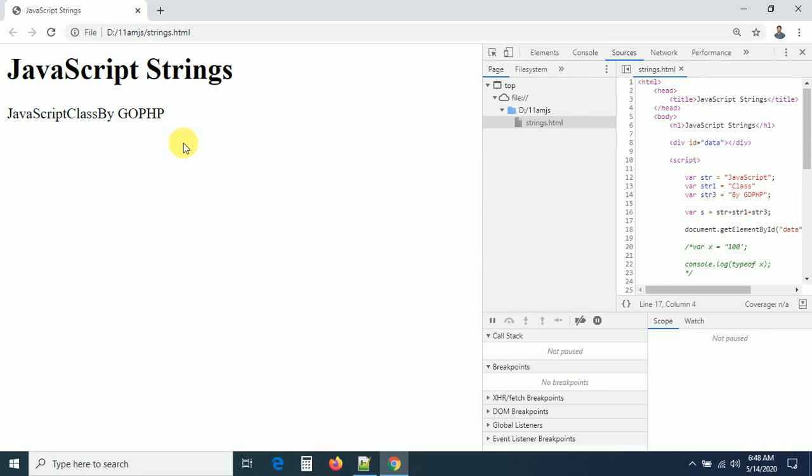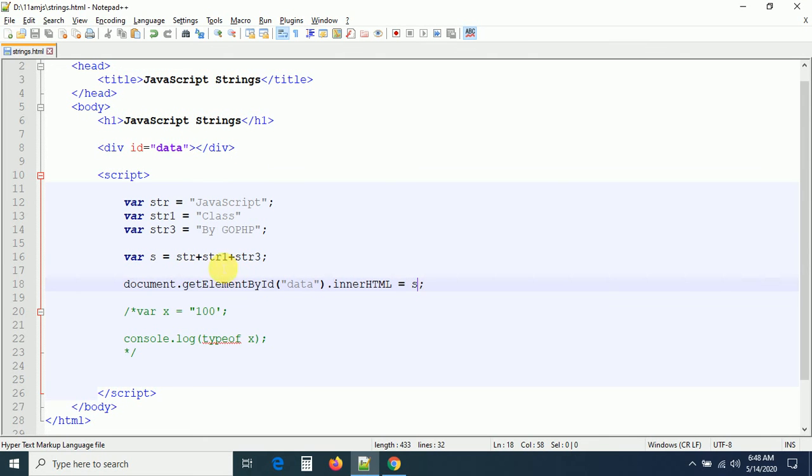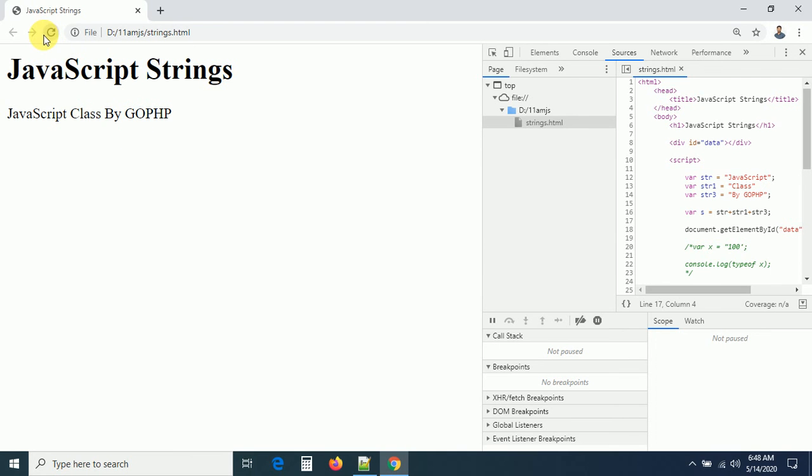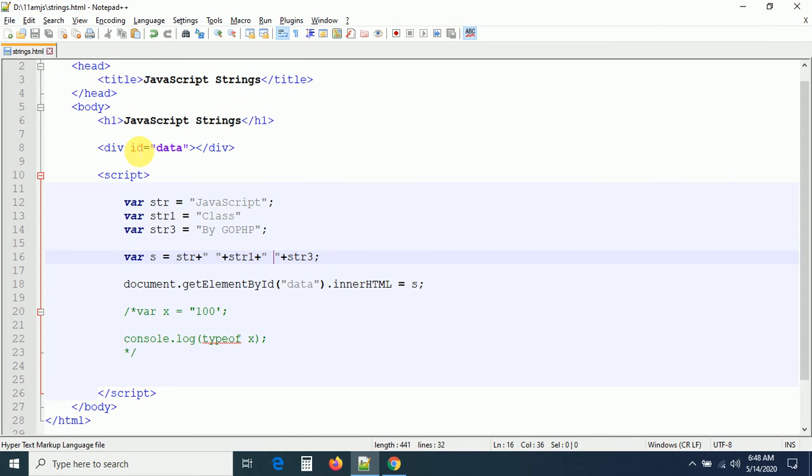If you don't have space between the strings, then you can add one more plus operator. Between the two variables, if you want to join a string, yes, you can add a space. Space is a character here. So you can do it like this also, guys. Now you can check it, your output will be proper. JavaScript space class by go php, something like this. So this is the proper way of declaring the strings.